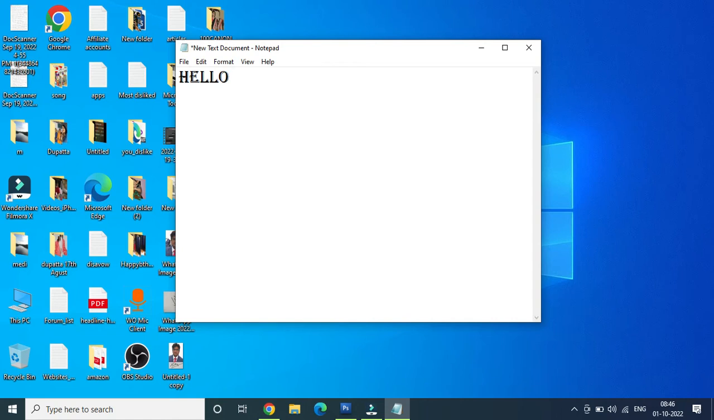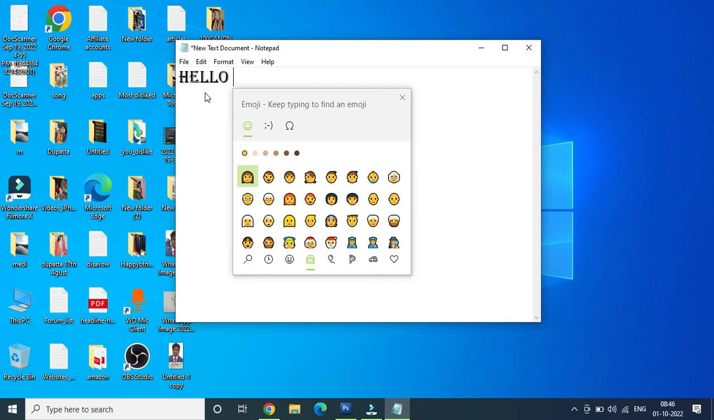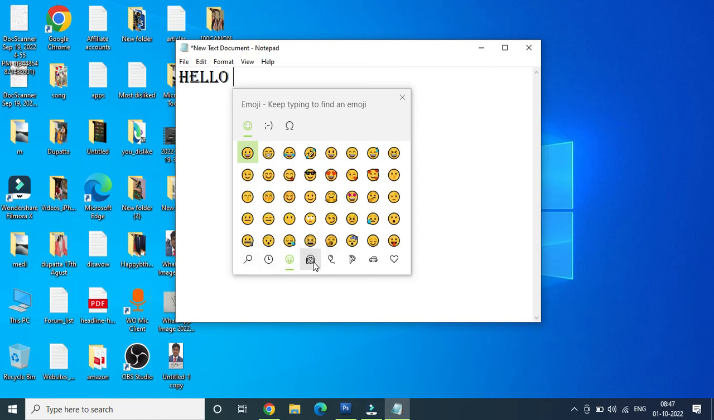There is only one shortcut that you need to remember, that is Windows key plus the full stop button. Okay, Windows key plus dot. So I am going to press Windows key plus full stop from the keyboard, and it will open up the emoji keyboard.